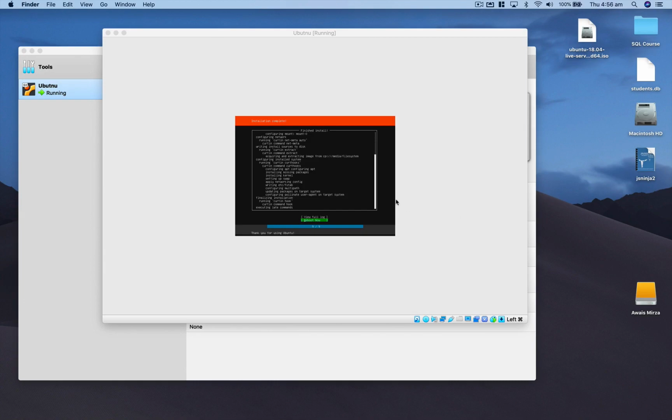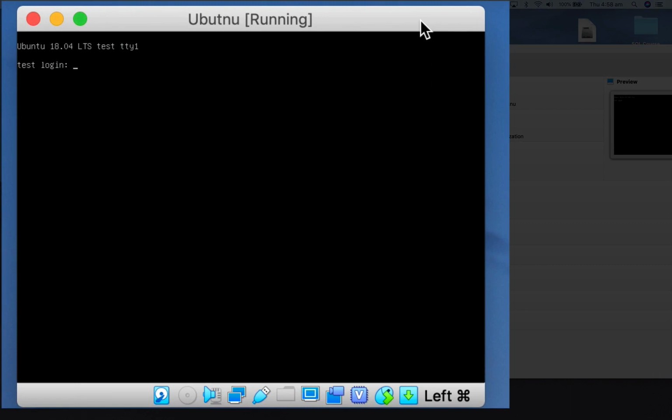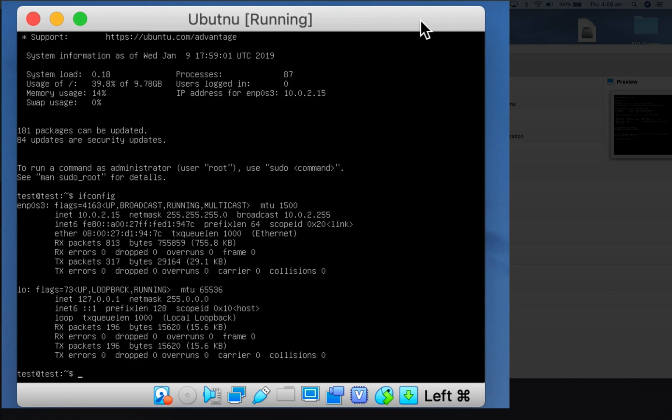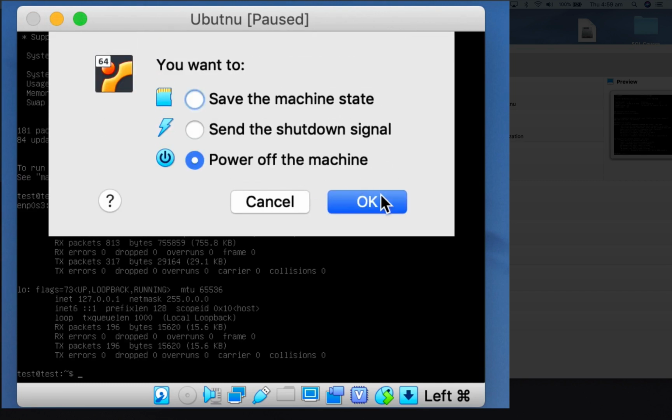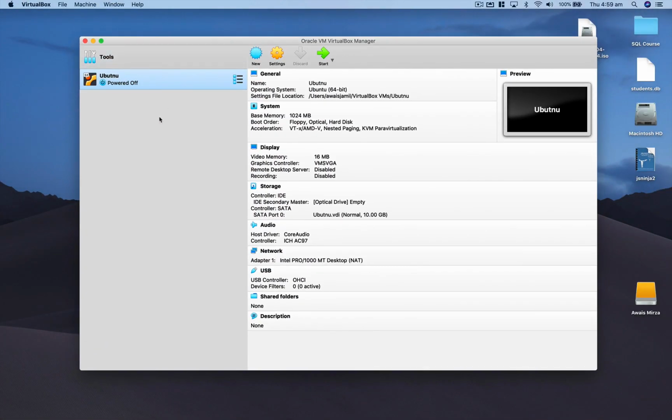All right, so Ubuntu has been installed. Once your system reboots, this is the screen that you will see. Remember, I used the test username and test password. So if I log in using the same username and password, I'll say ifconfig, and this is the command which will give me an IP address, a local IPv4 address. In this case, it's not giving me anything. So what you need to do is stop the server. Let's power it off.